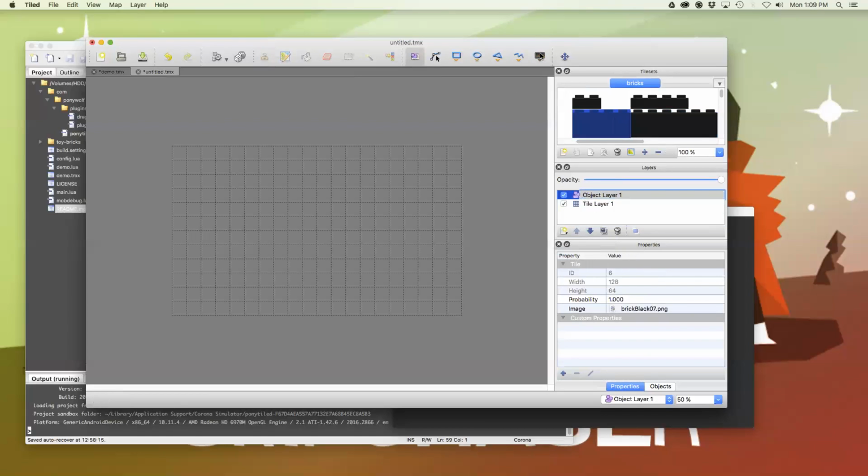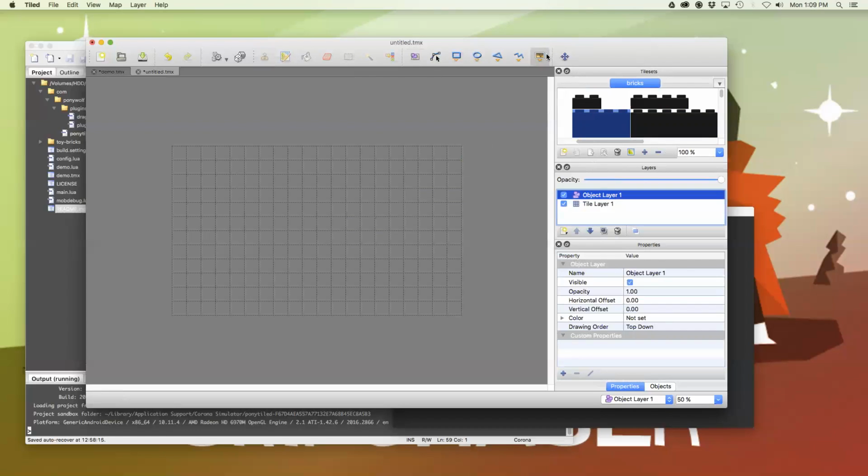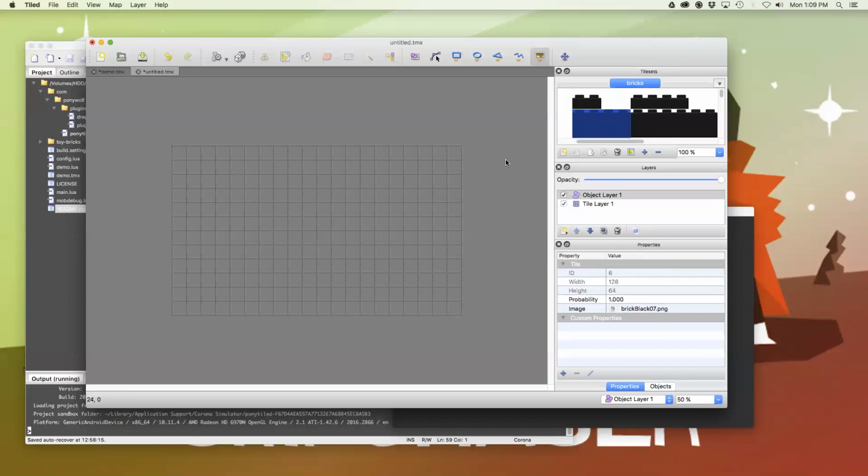Notice with my images here on my tile layer, I don't have access to this tool here, so it's not going to let me put these things on as objects. It wants to have an object layer where then I get this little pixel tool or picture tool where I can now place images on the screen.